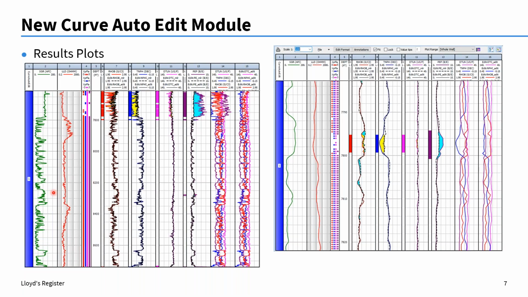Once you run the module, you get the result plots. So in here, you can see from left to right, we were looking at the good logs that we added, the gamma ray, the resistivity log, and as well as that, you also see the crossplot flags that were built. So in here, we can see where we have the good data, and then in this interval, we can see where we have flagged where the bad data is.